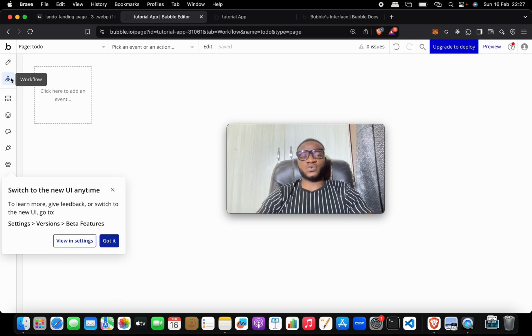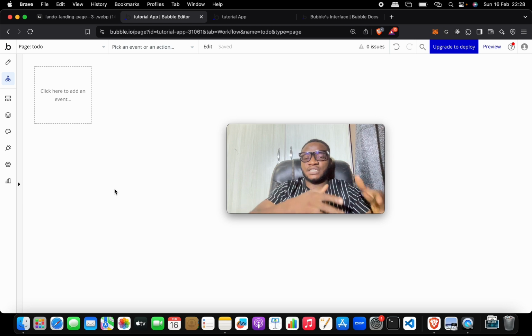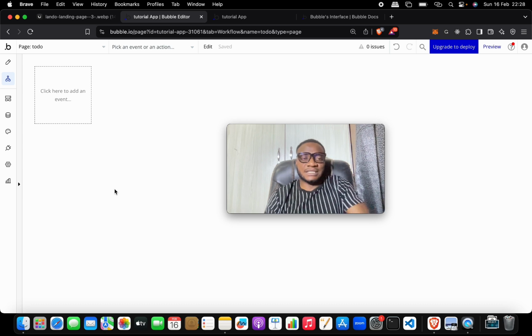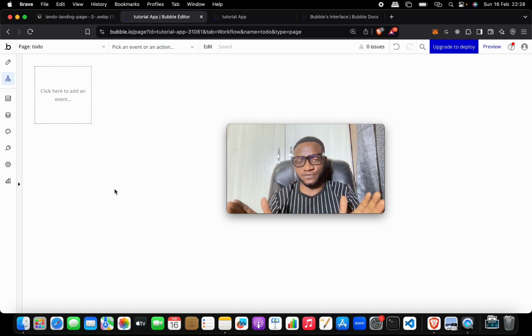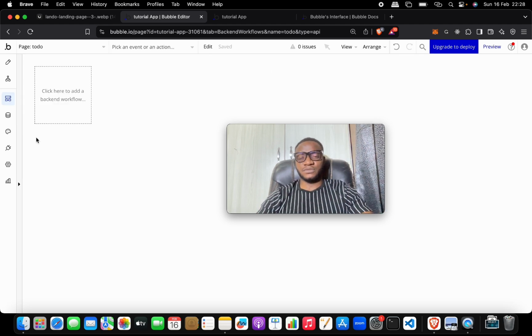The next tab here is workflow. Now workflow, as it sounds, shows how the application works, or how it flows from one point to the other. That's just basically it. So for example, when you click a button, what happens? That's just what workflow is all about. When you hover, what should happen, stuff like that. And then the next one here is backend workflow. You don't need to really bother yourself with this now, but it's similar to workflow with a few differences added to it.